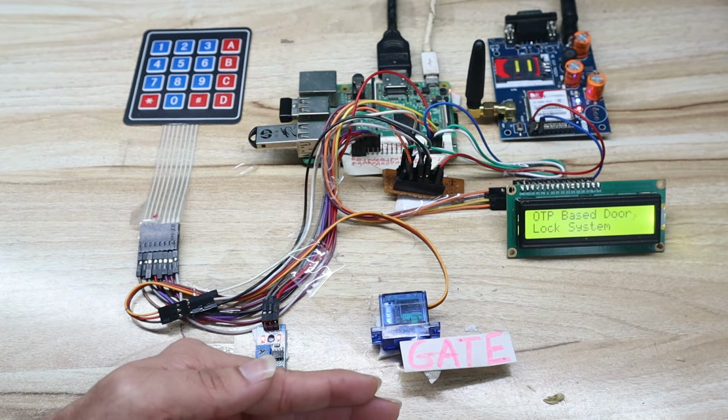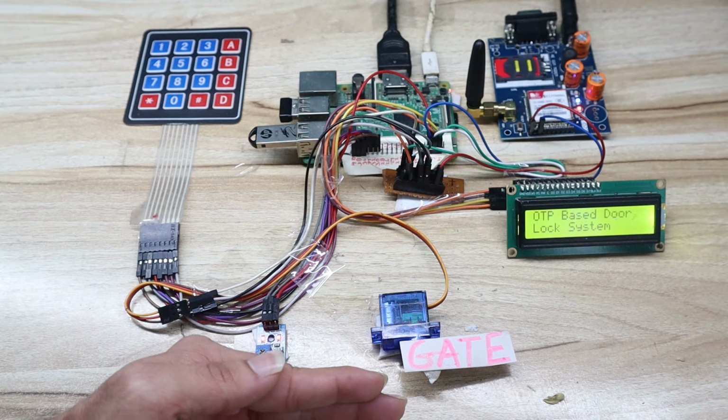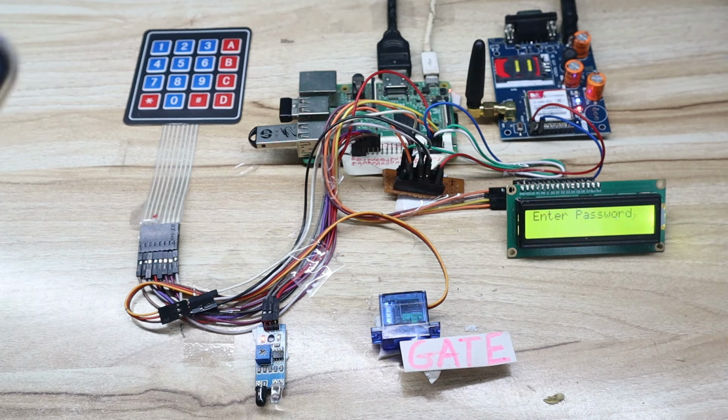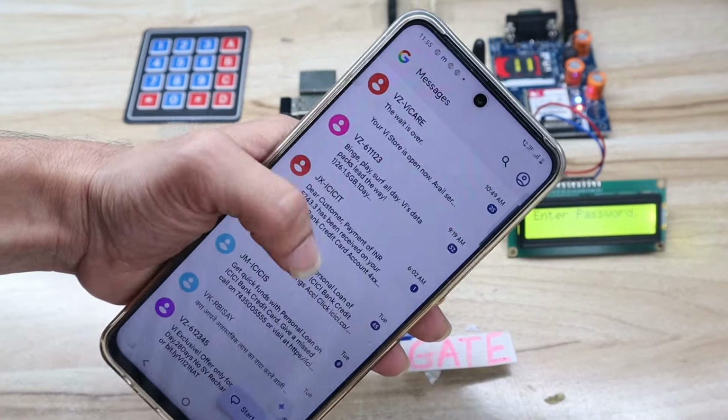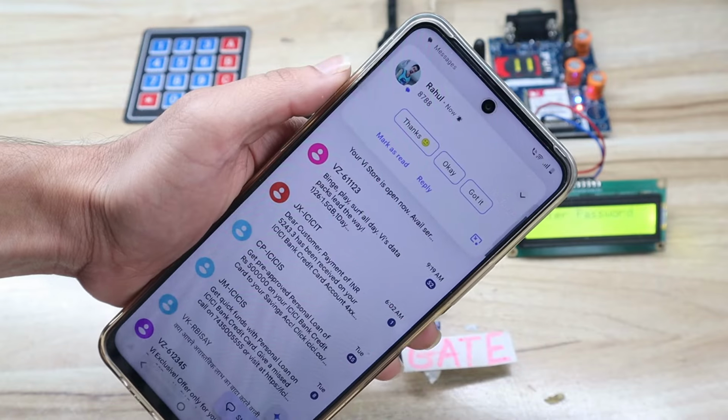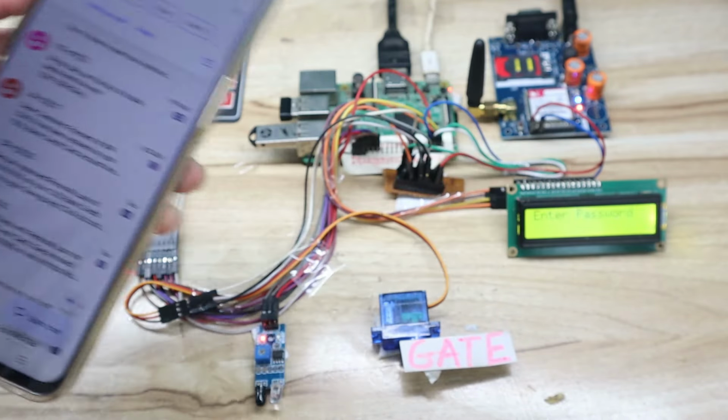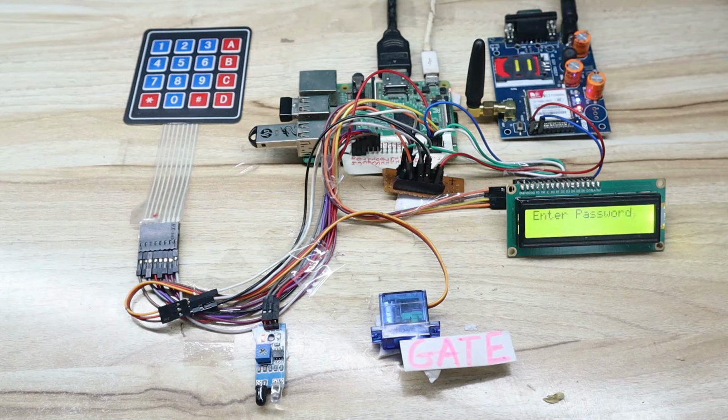Once I come in front of the IR sensor, you can see my hand is there. So enter password, wait for some seconds, OTP will generate. Here you can see OTP generated: 8788. Okay, so first we will see the expire OTP concept.